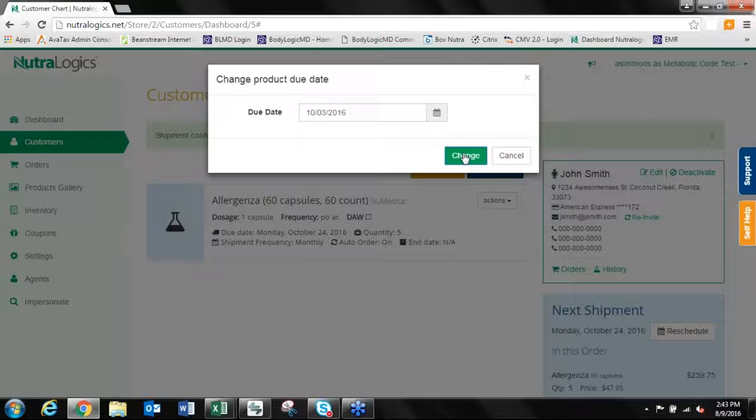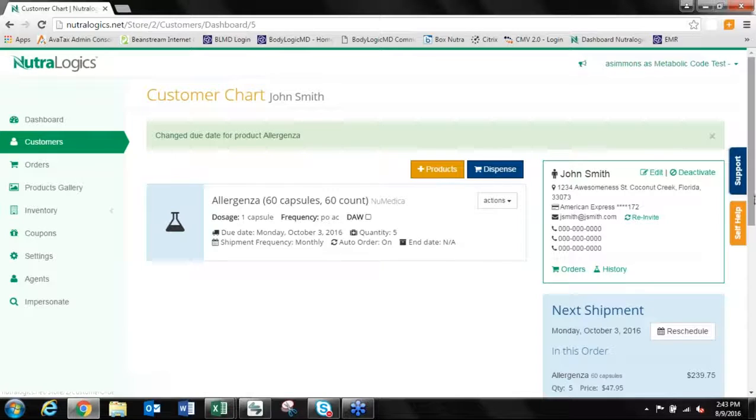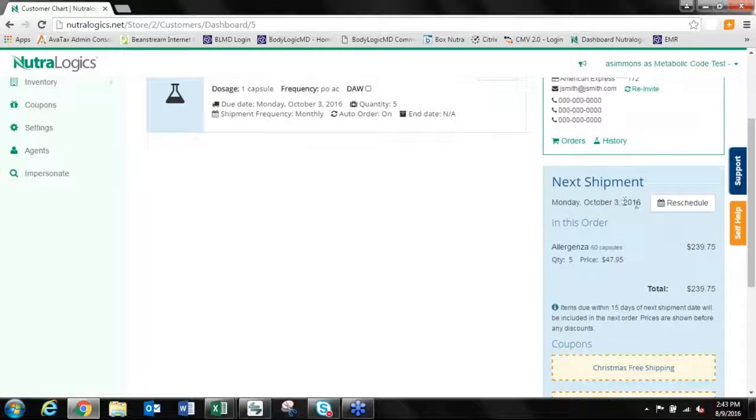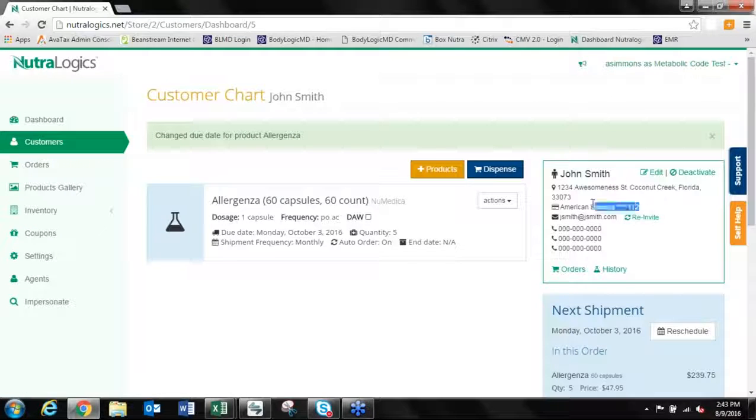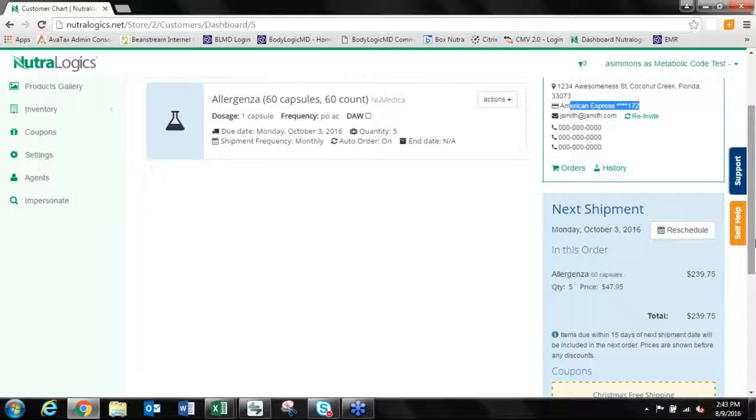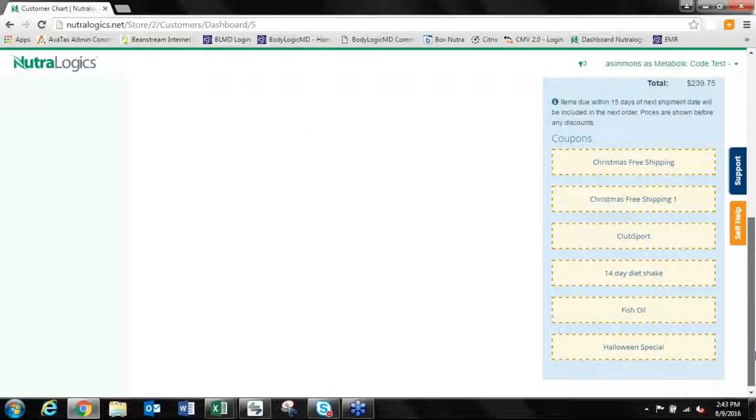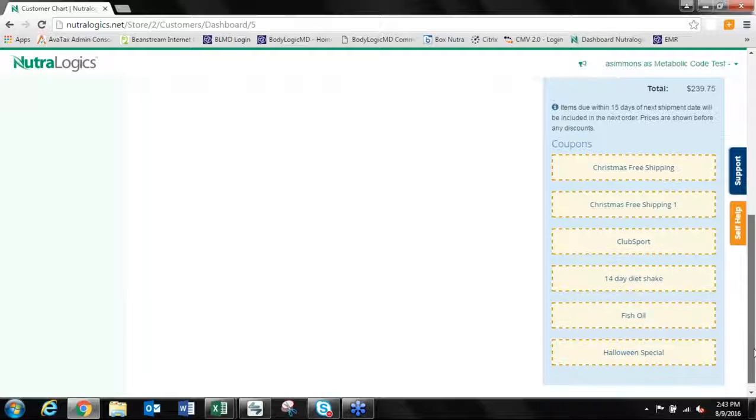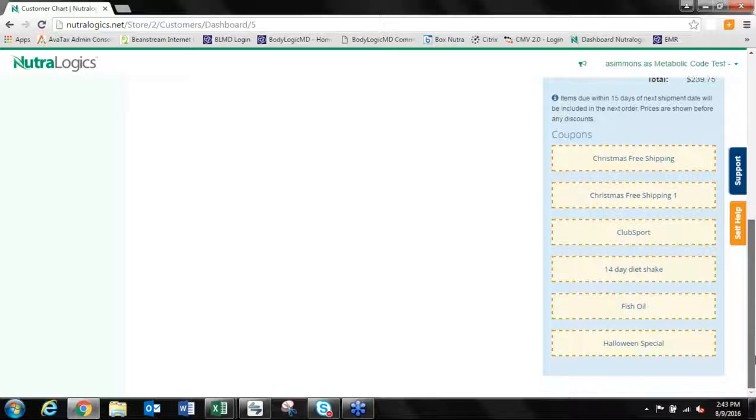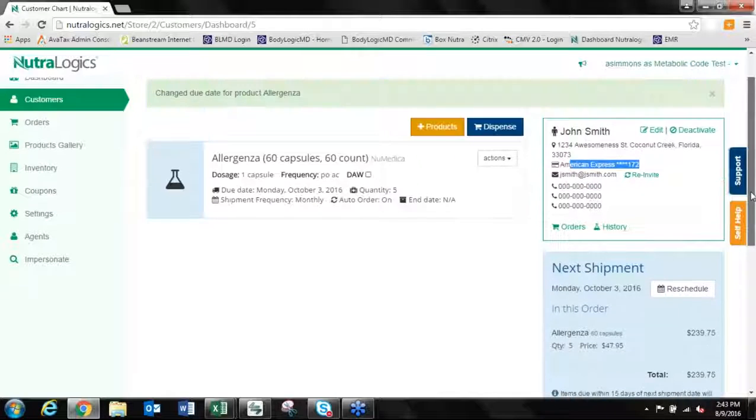So I can change that as a practitioner for the customer, and now you can see that their next shipment moved from October 24th to October 3rd, that Monday. Based off of the credit card that you have on file for them, which shows right here, we're going to automatically charge the customer, and their shipment will be sent out that same day. Along with any coupons that you have on the customer, which shows right here. These are all generic coupons that we created, and I will get to that a little bit later in our training, but it also shows the coupons that this customer has on file as well.